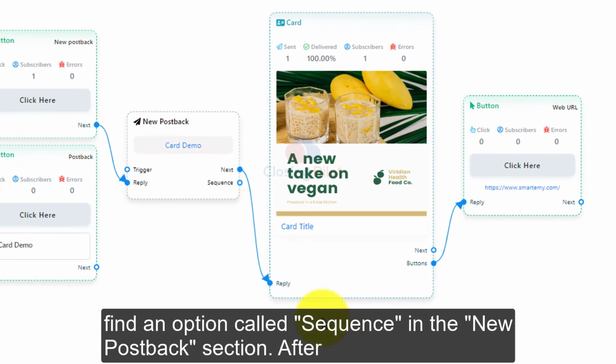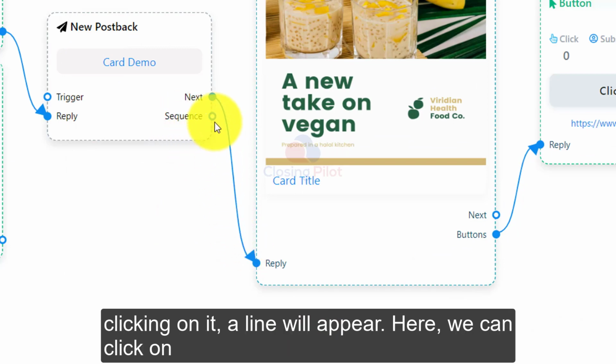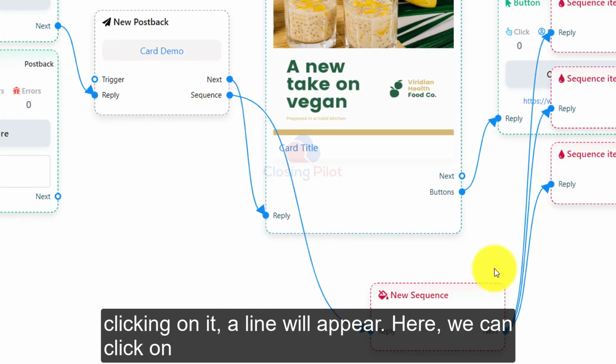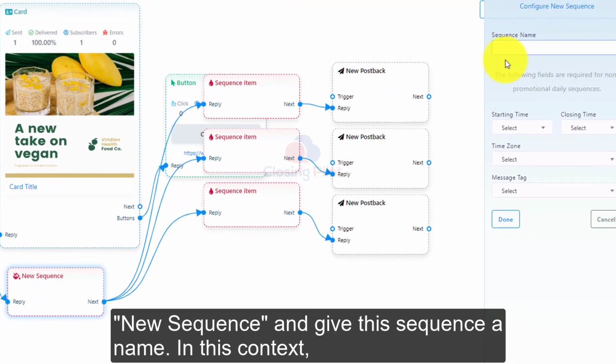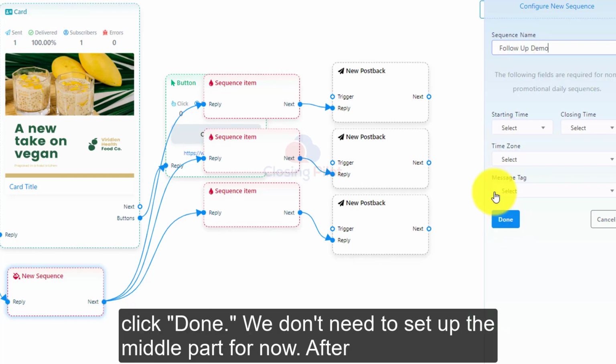Next, we can set up automatic follow-up messages. We can find an option called Sequence in the New Post Back section. After clicking on it, a line will appear. Here, we can click on New Sequence and give this sequence a name. In this context, sequence means the same as follow-up. After entering a name, click Done. We don't need to set up the middle part for now.